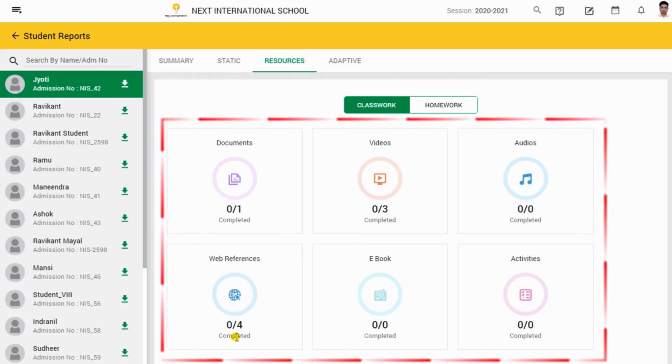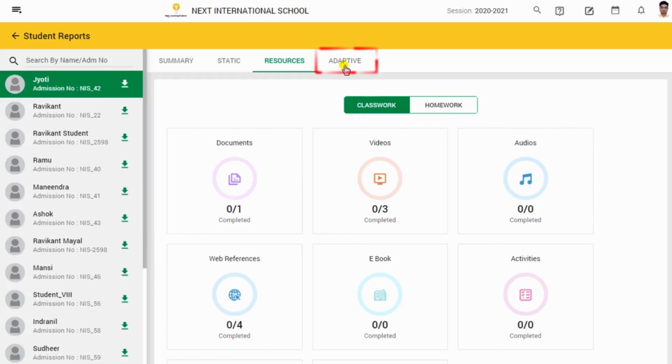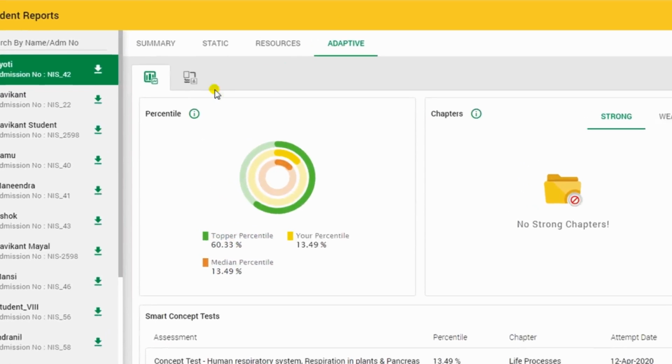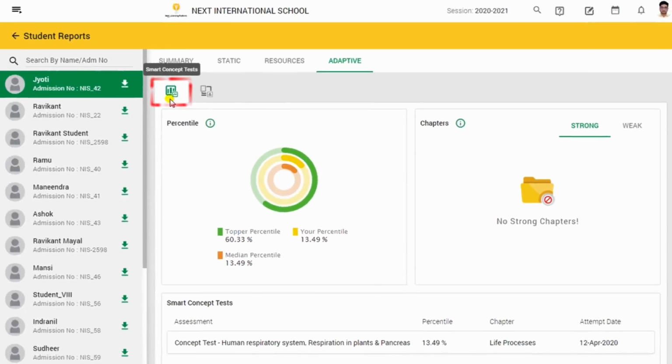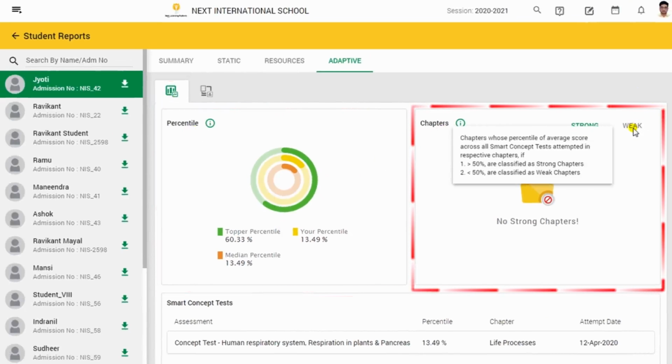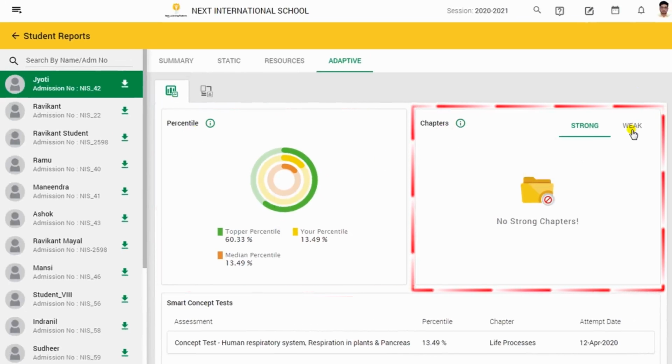or not. Now, let us check the student's performance in the adaptive tests. Click Adaptive. We can view detailed reports of the Smart Concept Test and Smart Chapter Test. Click Smart Concept Test to view an overview of the academic performance of a student and the chapters in which he or she is strong and those in which he or she is weak.